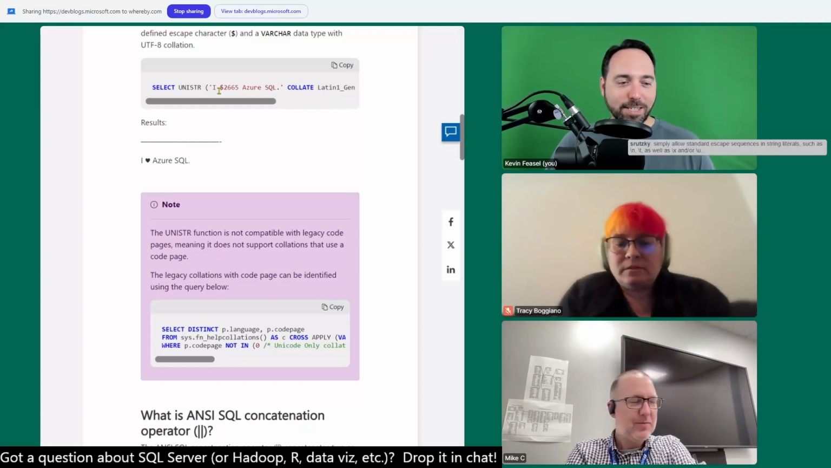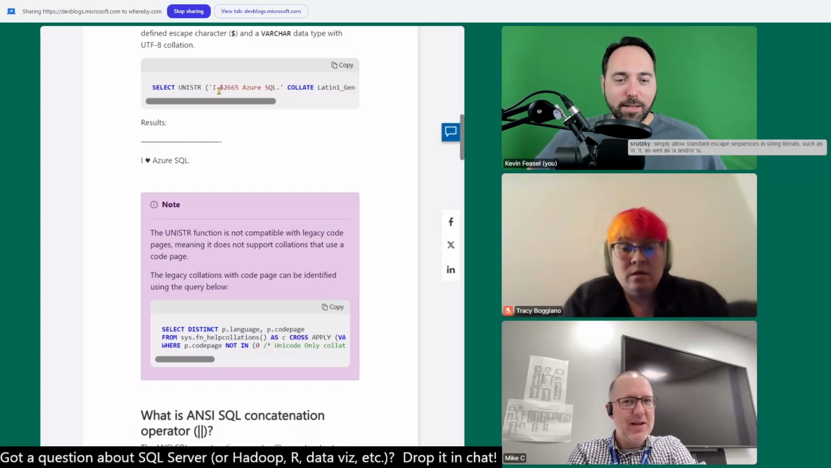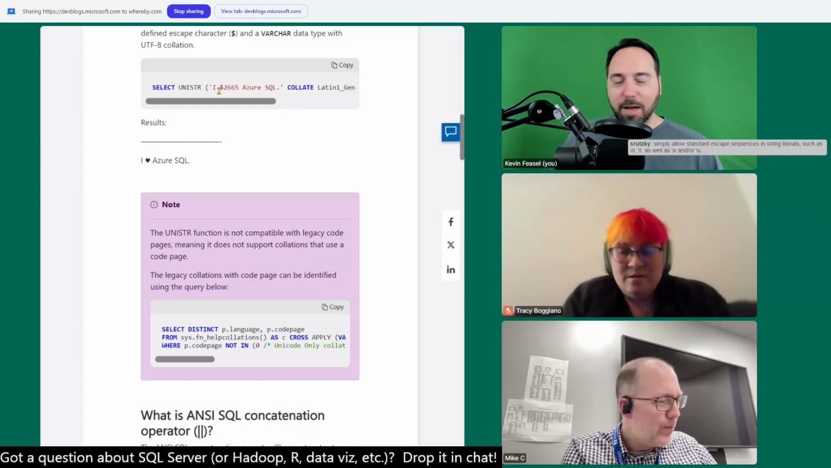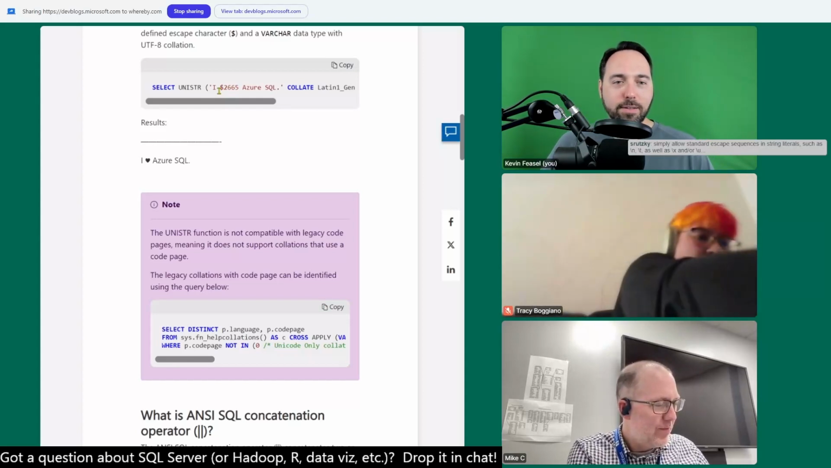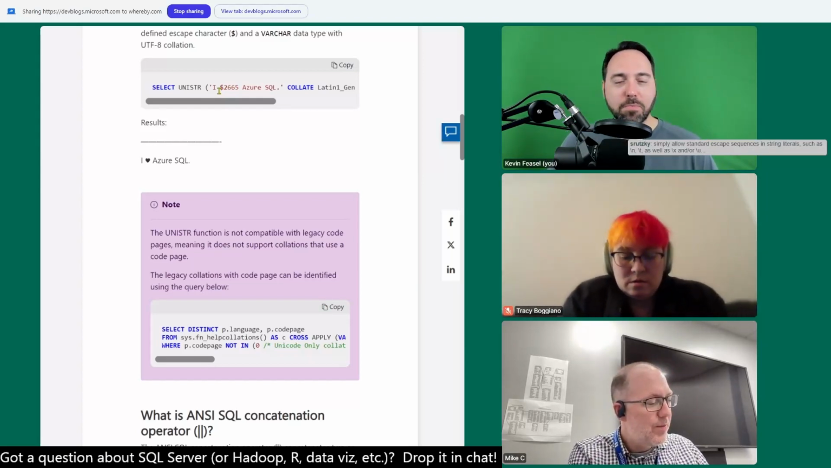Simply allow standard escape sequences in string literals like \n, \t, \x, \u. Like in C or C++, right? Yeah, or in Python or even in R, and yeah, that would probably be a good idea.